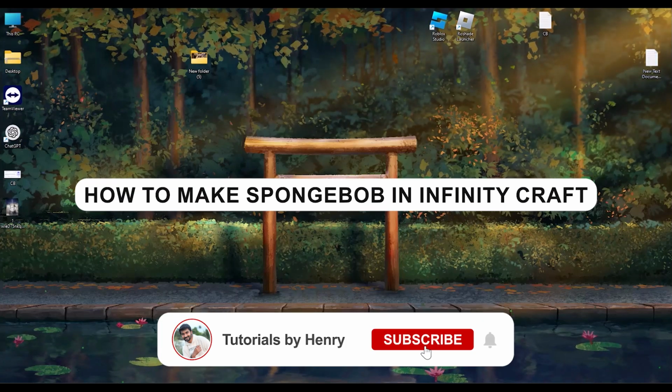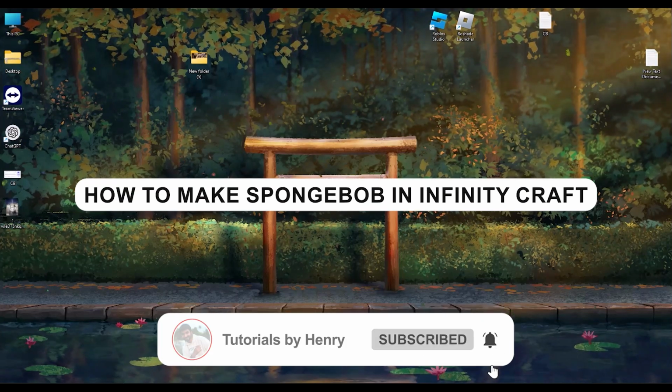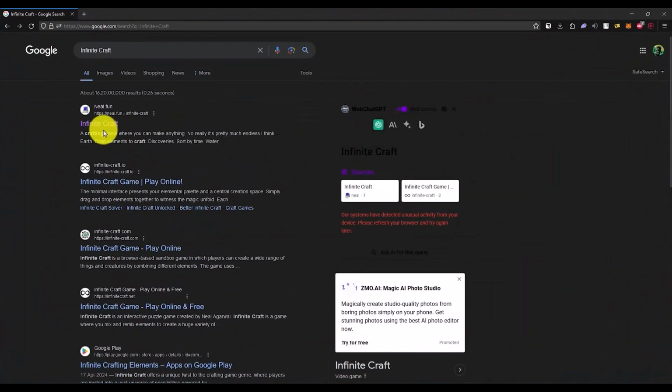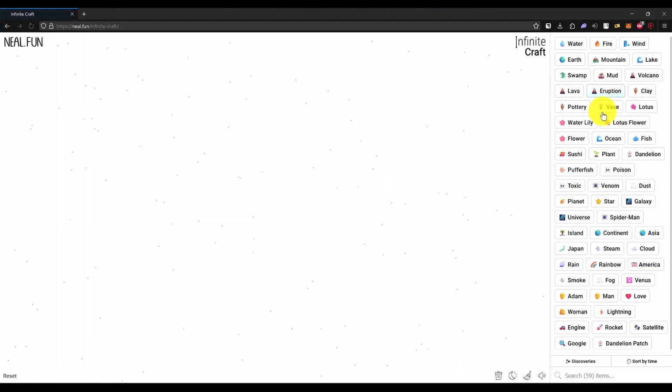Hello, in this video I will show you how to make Spongebob in Infinite Craft. Now it's a very easy process. So open Infinite Craft, then open the first link over here. Now after that, in order to create Spongebob, first add water, then add wind.